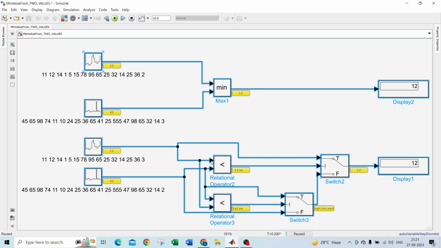In between, the minimum is 12, so here it is 12. Always keep in mind that whenever you are using relational operators, like less than or greater than, it will always check against the value at the second input. It compares the first input, 12, with 45. 12 is less than 45, so only then will it give true. If 12 is not greater than 45, it will give false. So it compares with the second input. Suppose here 12 and 12, it is comparing with this value, this one is true, so it's going 12.